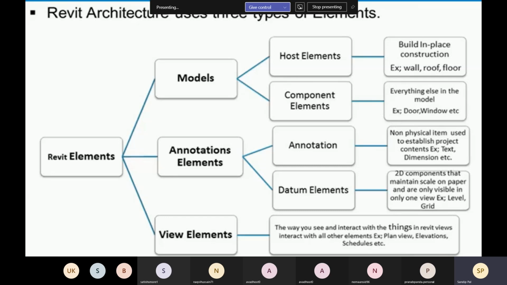Thank you. Revit architecture uses three types of element. Before creating any element in the Revit software, I must tell you that all the Revit elements are categorized in these three categories. One is model, another is annotation element, another is view element. All the models have two types: one is host element, another is component element. Host elements are the main components used to construct a building.